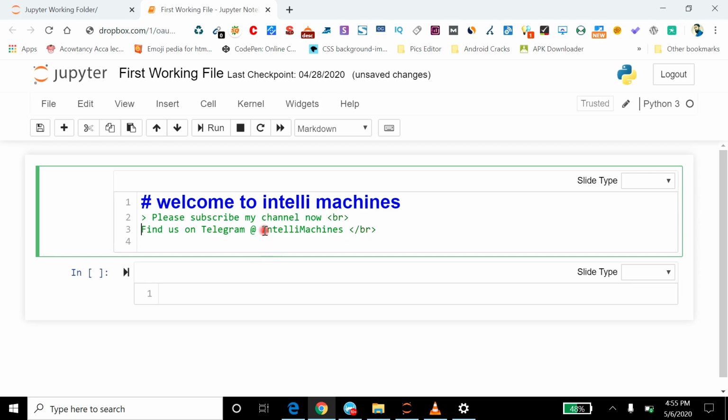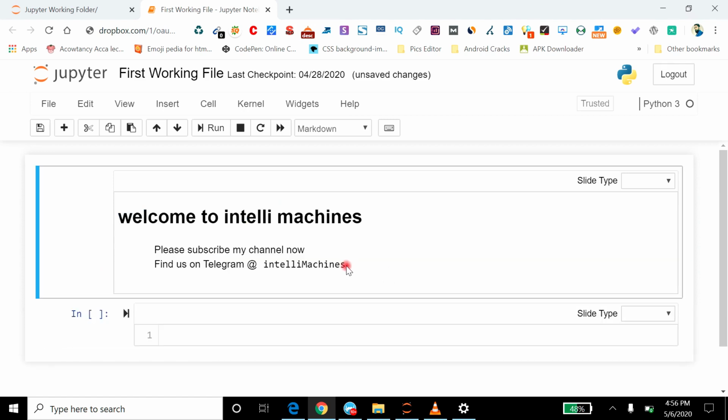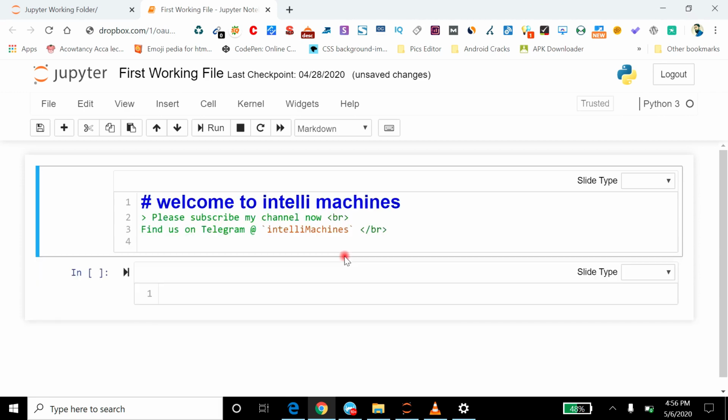Let's say here I want to highlight this IntelliMachine word, then I will insert this grave accent in front of this text and at the end of this text. So here you can see it has highlighted my text. Okay, so I am going back into the edit mode again.